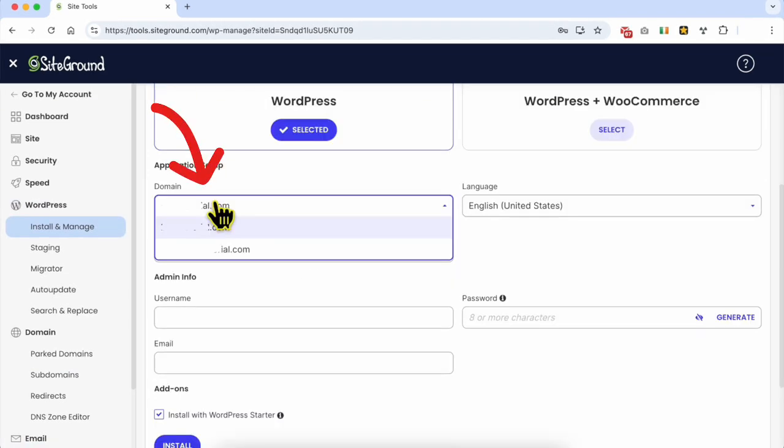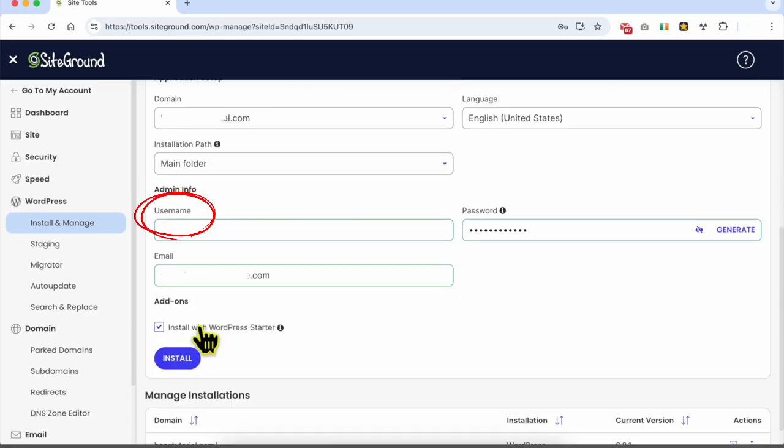Choose the domain you want to use. Then, fill out your username, password, and email. Once you're done, click the Install button.